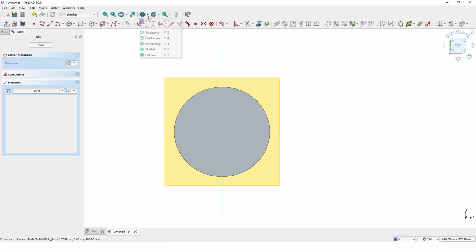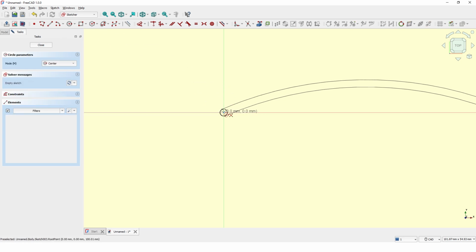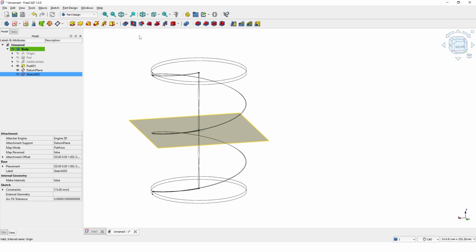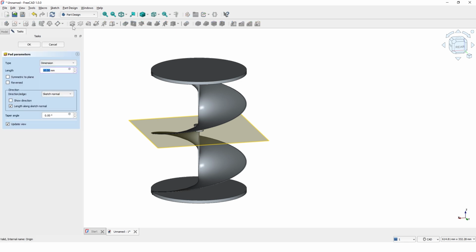Switch to wireframe display style so we can see all the edges. Zoom in and draw a circle at the origin. Make it 15 mm. Close the window. Switch back to shaded style. Click on Pad command. Type 250 for the length. And check Symmetry to Plane option. Click OK to close the window.